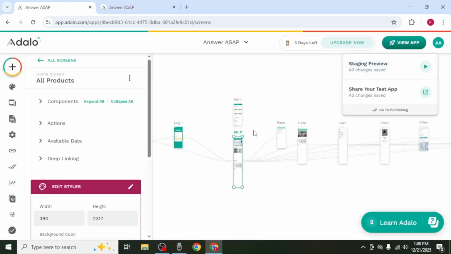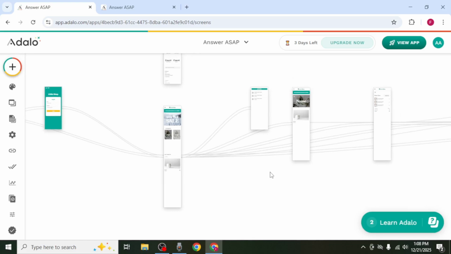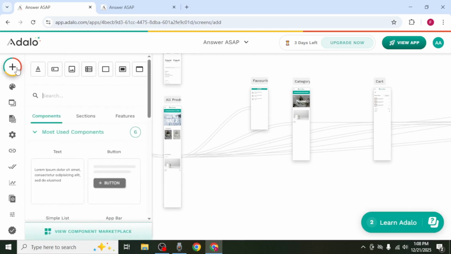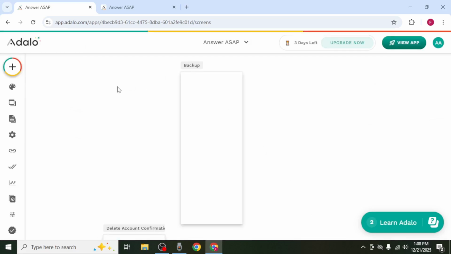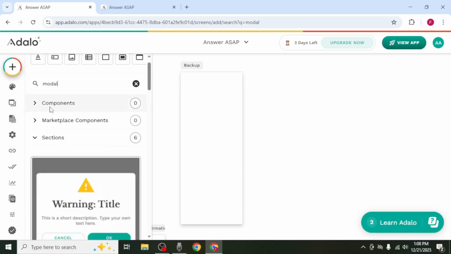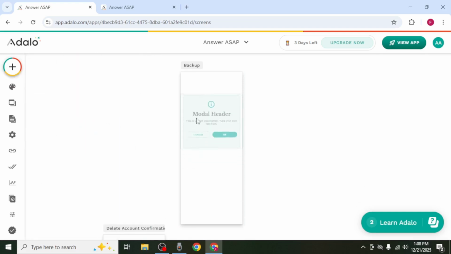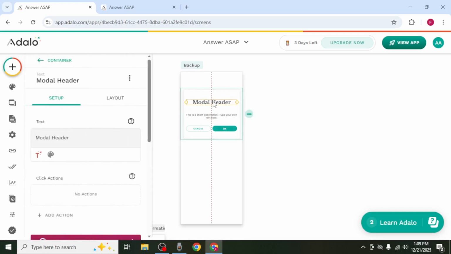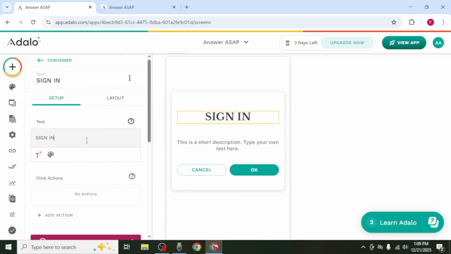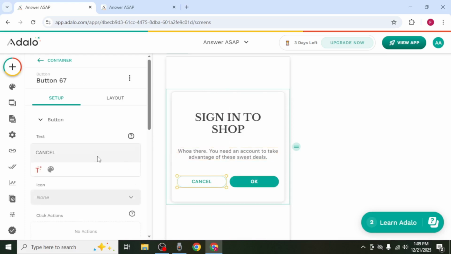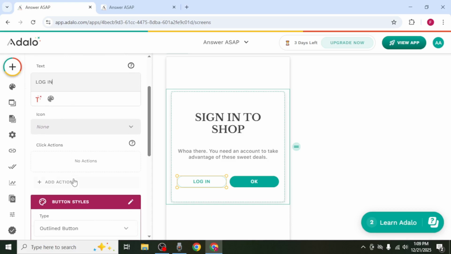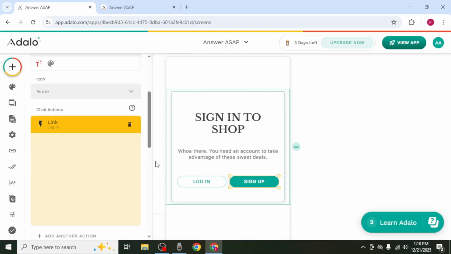To control this behavior, the first step is to create a fallback screen. Click on the plus icon on the left side of your screen, select New Screen, give it a name, and create it. After that, design the screen in a way that guides the user clearly. In my case, I add a simple header, remove any unnecessary elements, and set the heading text to something like Sign in to shop. Below that, I include a short description explaining that users need to log in or sign up to continue. I then add two buttons, one for logging in and one for signing up, and link both buttons to the login screen since I am using a single authentication screen in this app.